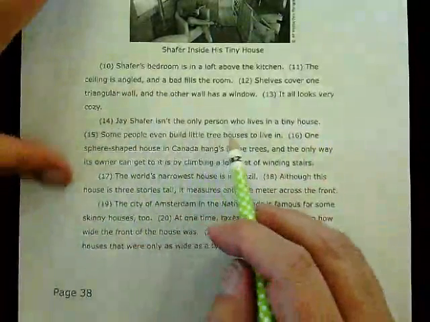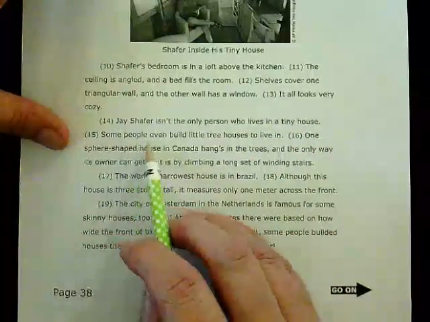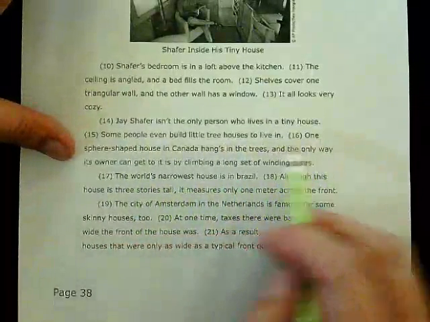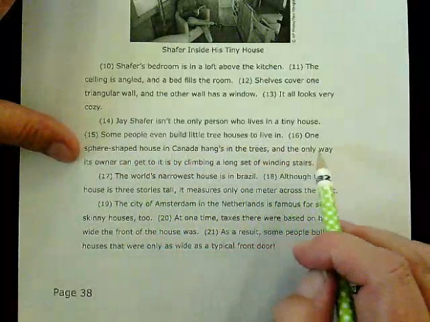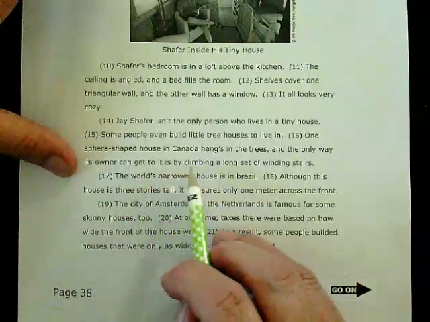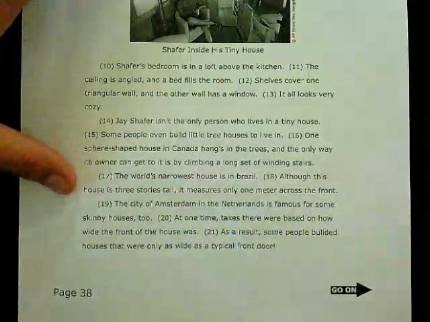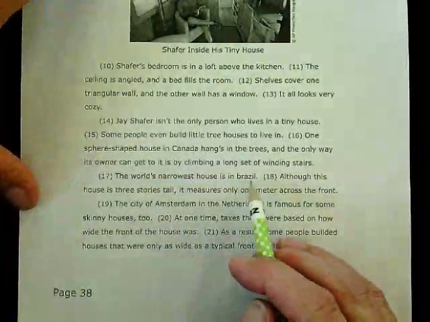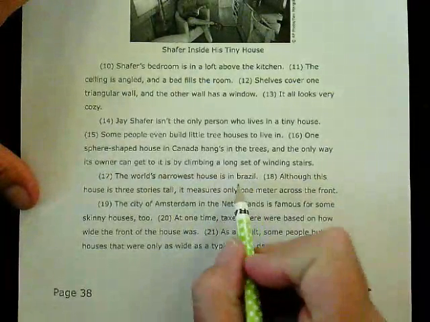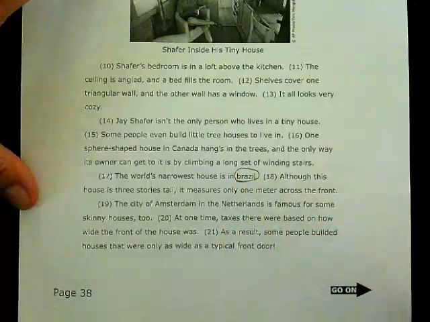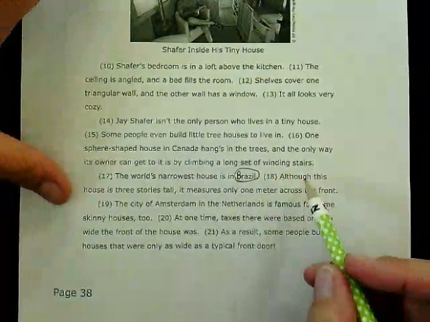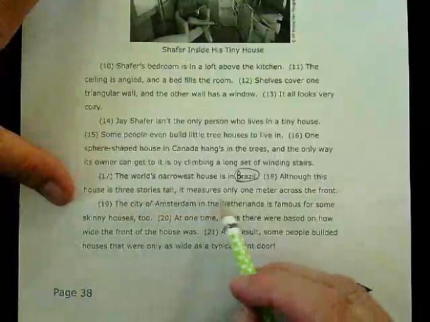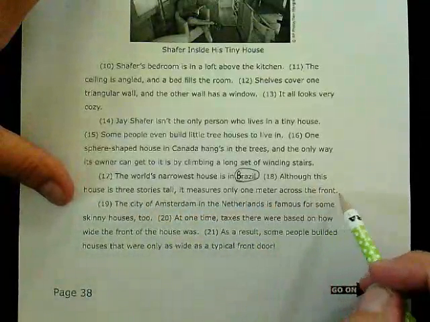Jay Schaefer isn't the only person who lives in a tiny house. Some people even build little tree houses to live in. One sphere-shaped house in Canada hangs in the trees, and the only way its owner can get to it is by climbing a long set of winding stairs. The world's narrowest house is in Brazil. Brazil is the name of a country. So what's wrong with that word? That's right. It needs to be capitalized. Brazil. It's important. Although this house is 3 stories tall, it measures only 1 meter across the front.